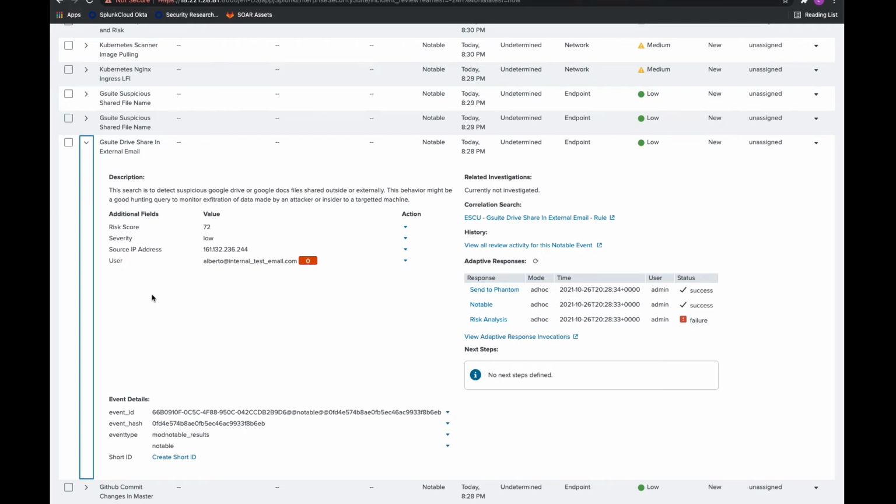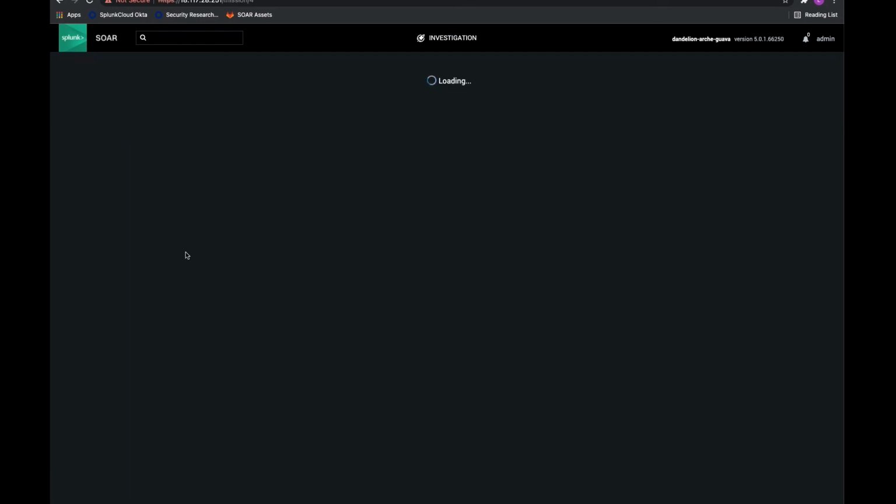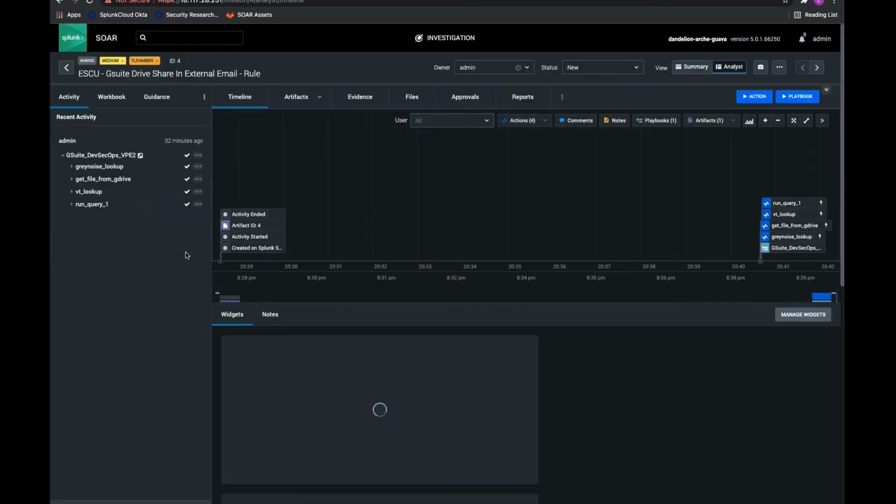If we look further, we'll see that an adaptive response action, send to Phantom, fired successfully on this notable. Let's take a look in Splunk SOAR and see what else happened there. Here in Splunk SOAR, we'll see that an event has been created with the same name as the notable. Let's open that event and see what happened.